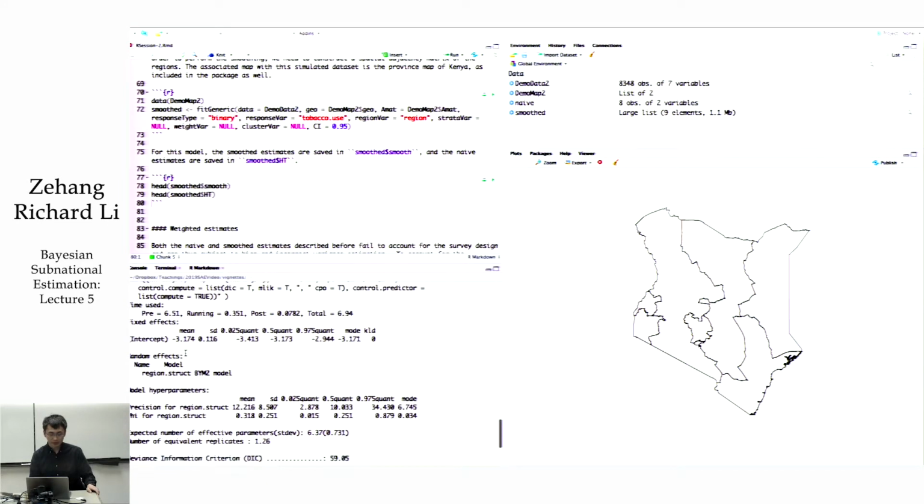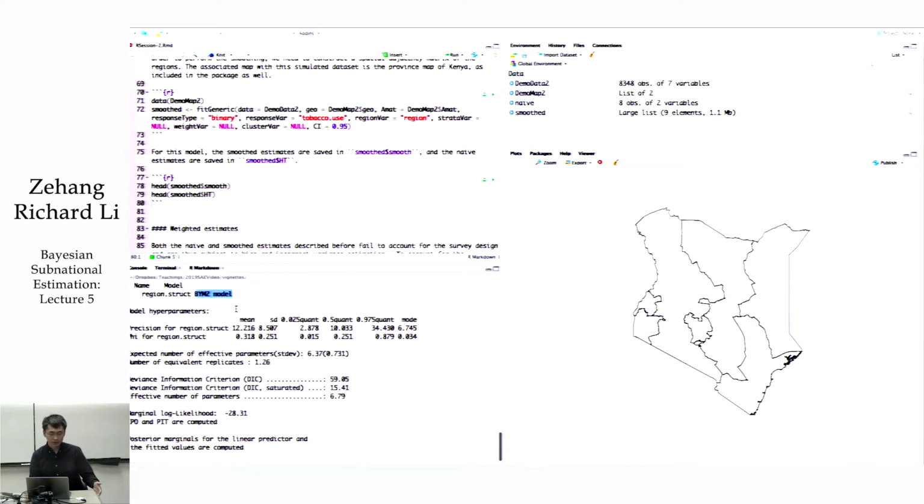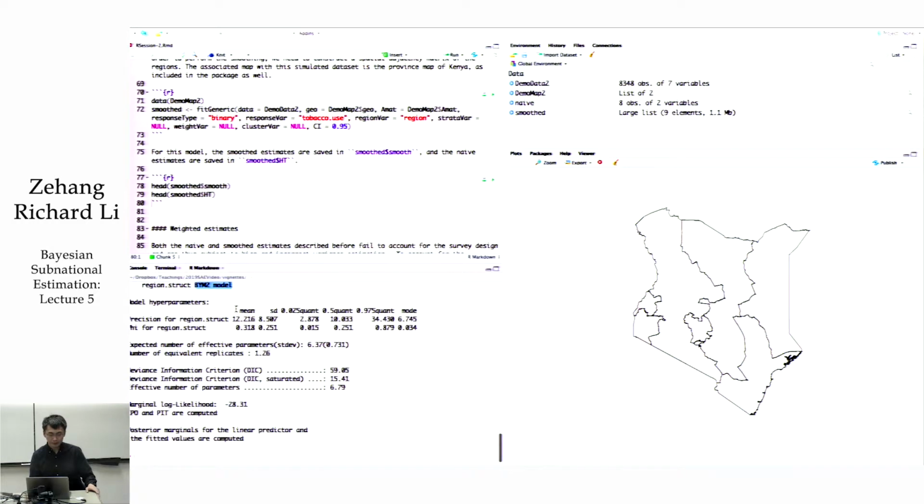So in this particular case, we have an intercept, which is the overall level. And then we have a region.struct, which is a BYM2 model. The BYM2 model is basically a reparameterization of the familiar BYM model that has been covered in the lecture series. And from here, you can get the posterior summaries of some of the hyperparameters, such as the marginal precision of these random effects. You have the mean, standard deviation, and quantiles at the modes as well.